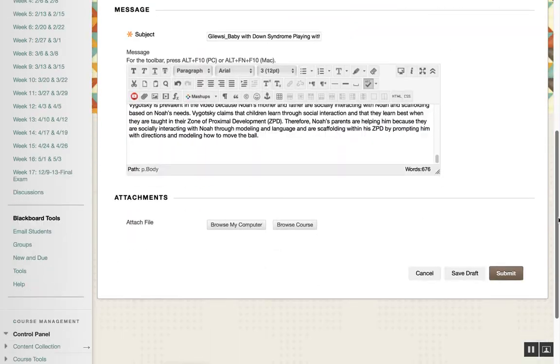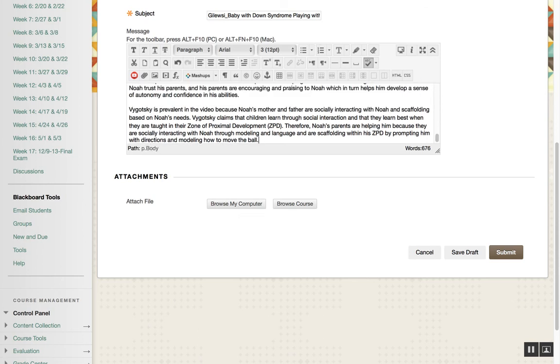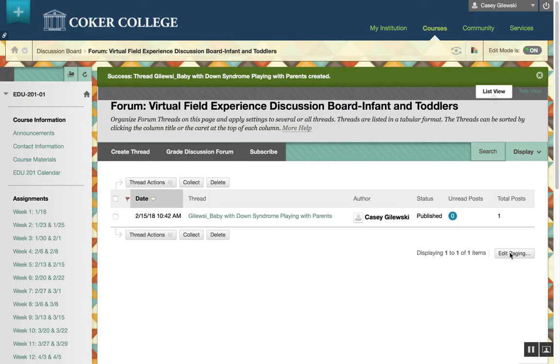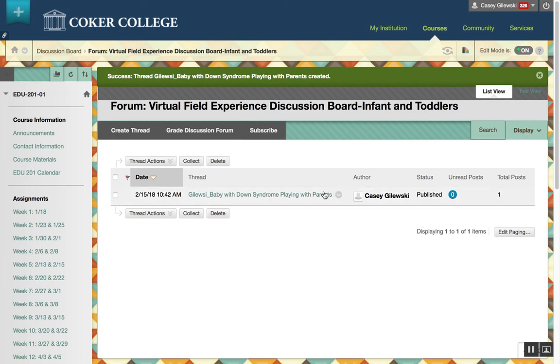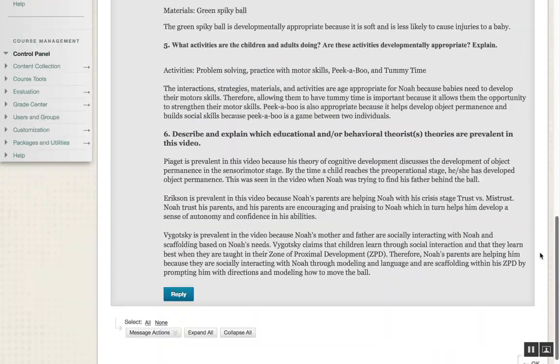And then the last thing you're going to do is you're going to come down here and you're just going to hit submit. Please make sure that you copy and paste your virtual field experience into the text box instead of attaching a file. If you attach a file, everybody has to download your file, and that takes a lot of space on their computer and it's a little bit harder. So just make sure that you copy and paste it in, and then when you're finished, hit submit, and it will go straight to the discussion board. So now you could click on it and you would see my entire response there.